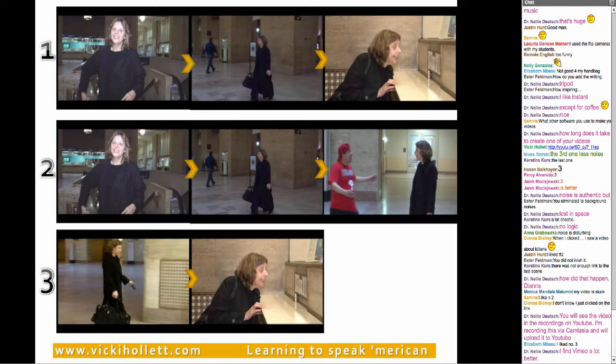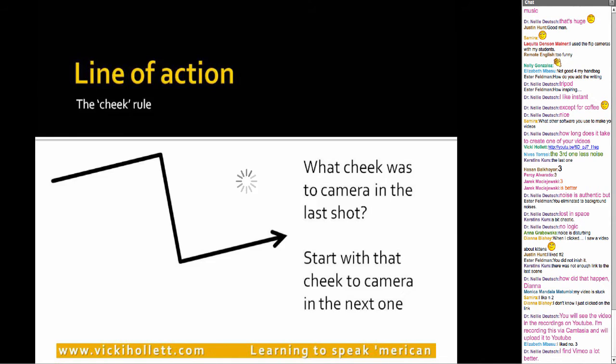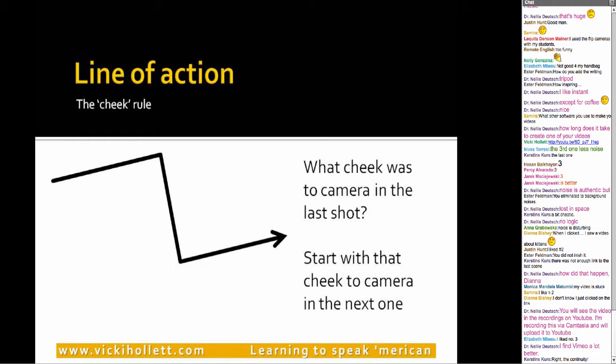There's a continuity that you need to have with these videos: whatever cheek was to camera in the last shot, you need to start with that cheek to camera in the next one. And if you follow that rule, you'll find that you don't give your viewers any big jolts while they're watching your video. There will be more continuity in your line of action while you're telling a story.